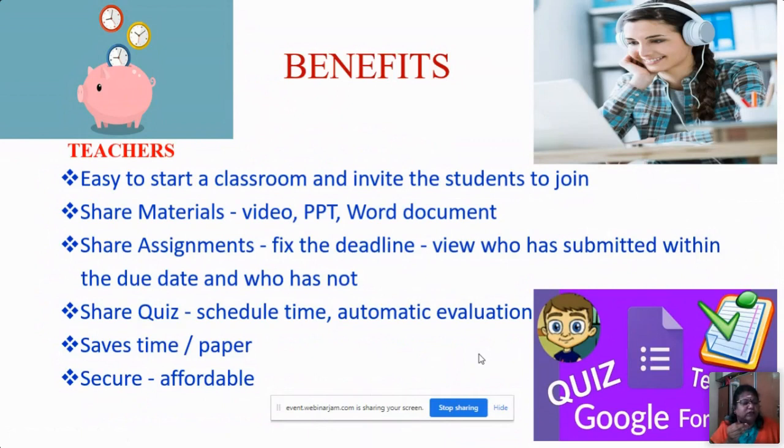The progress of the student can be viewed by the teachers individually, as well as the overall performance. It saves a lot of time and paper. The teacher need not take printouts of assignment materials and quizzes. It is secure and affordable, as we need only the internet connection.